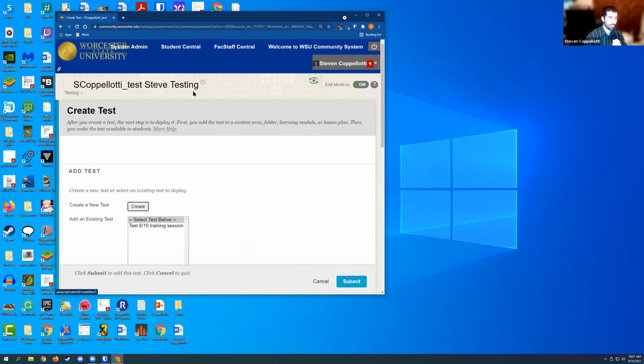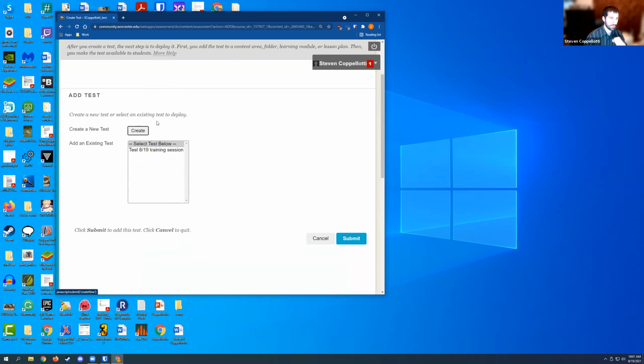When you click that button, you do have the option of creating a new test or adding an existing test. Again, I always recommend creating the test by creating question pools first and then adding the pools to a test. But the create button is right there just in case it's a quick, like 10 question multiple choice. With the desired test selected, I'm going to click submit.